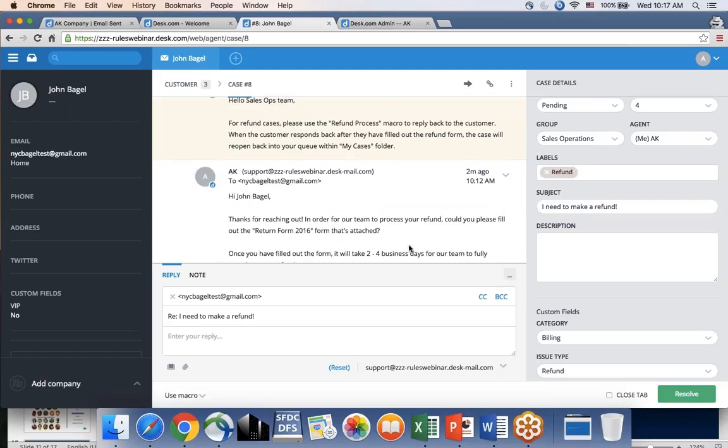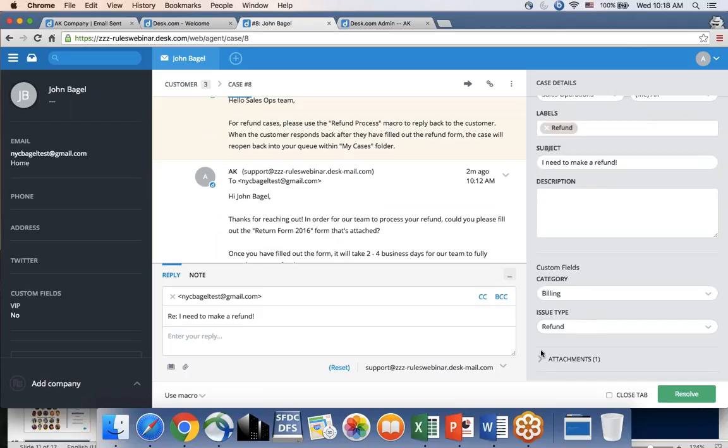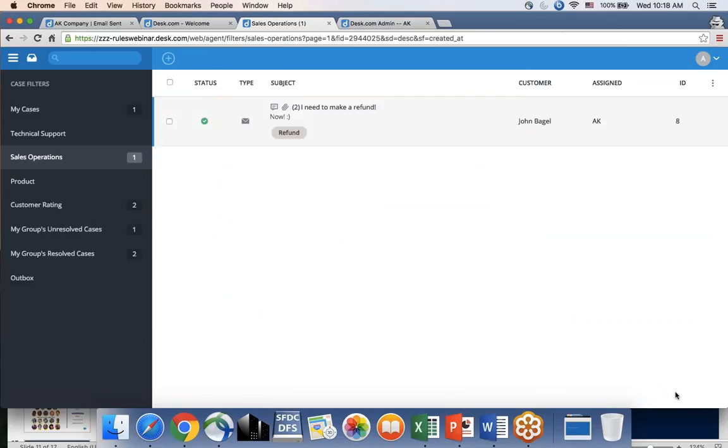I knew the case that I was working on. I knew the instructions, so I responded out. Appropriate categories were filled. Now I can resolve the case and work on the next one.